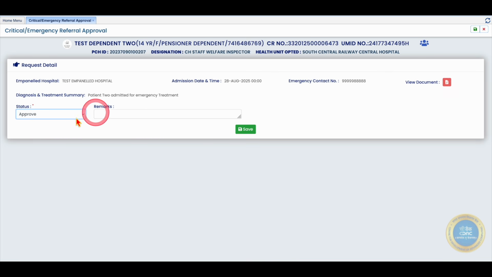In approve, just select the status of approve, provide remarks for the approval and what type of treatment can be administered to the patient, and click on the save button. To reject, it is the same: select reject, provide the rejection reasons and save the request. The same will be communicated to the empaneled hospital.